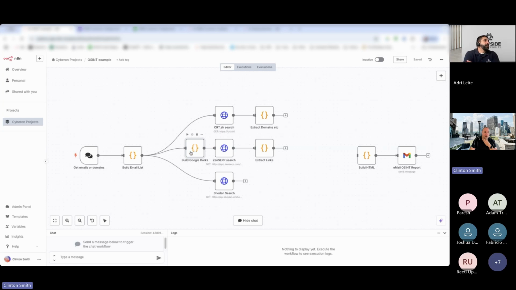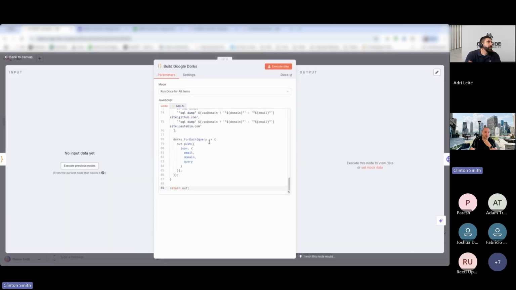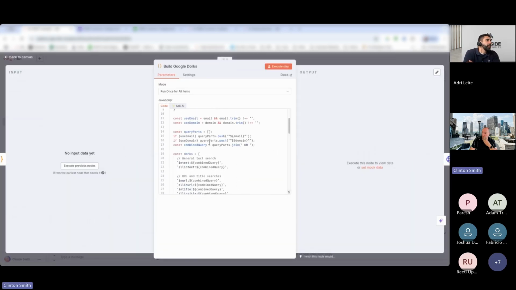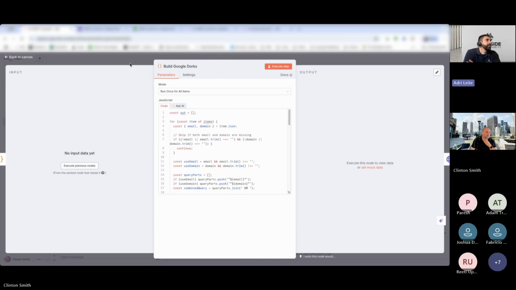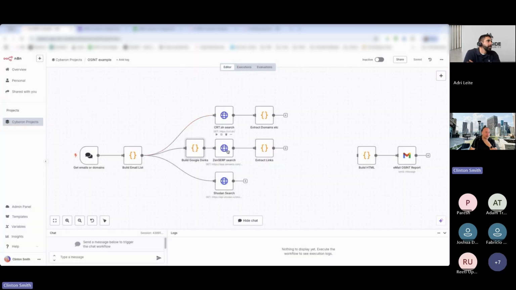Yes, this front end here of code is the Google dorks, all in code. And then I use ZenSerp, which is the front end to the Google search, and I extract links out of that because that all comes back as raw HTML. And then I do something similar with Shodan.